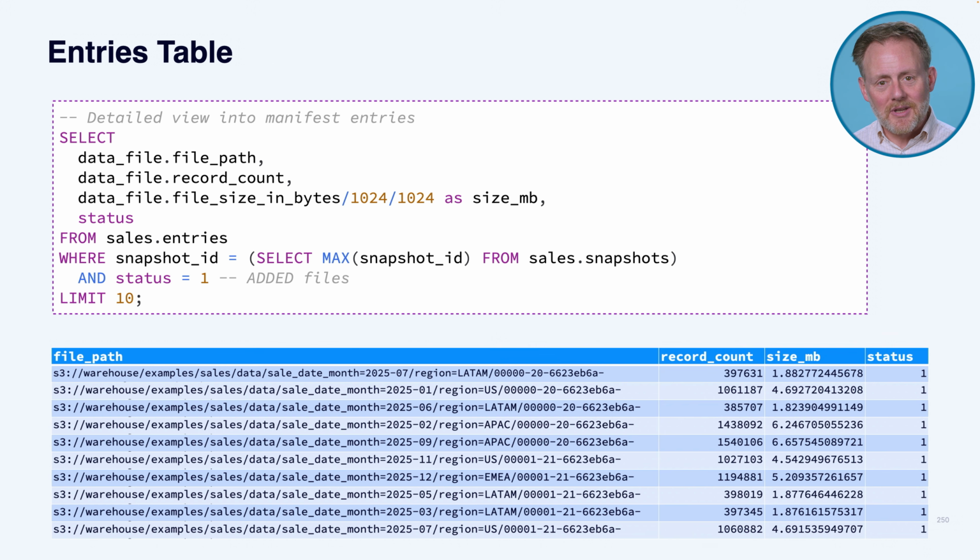The entries metadata table provides file level detail for each operation. What was added, what was deleted. This is really handy when debugging metadata performance issues or understanding the impact of specific write operations. We can get in there in the results and say, well, this path was written, this is how many records were affected, this is the size of the file, all that kind of stuff.